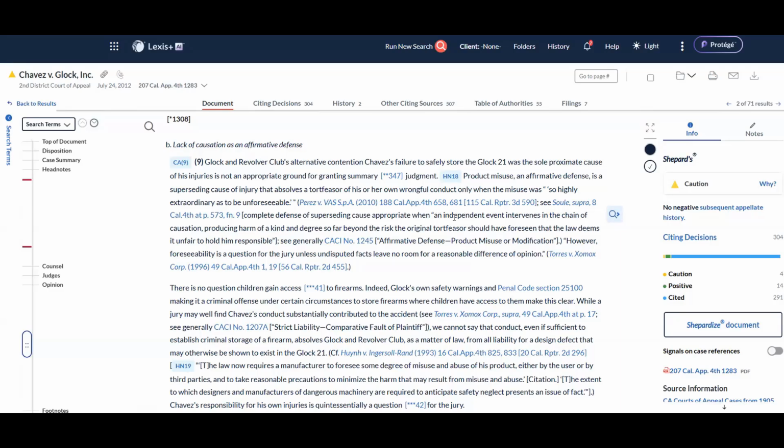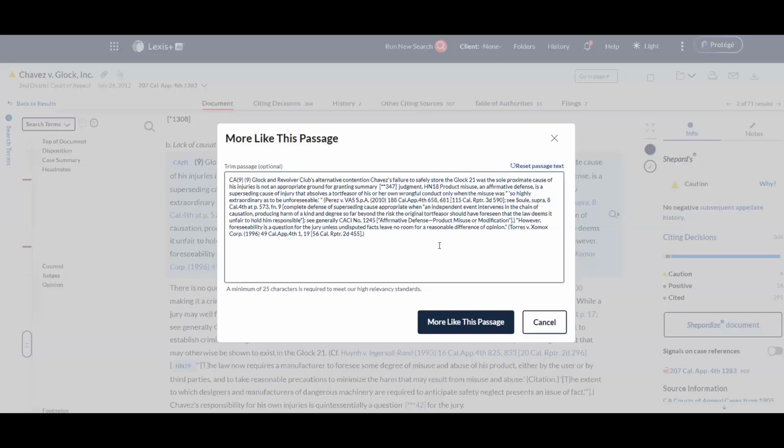So if you hover over this passage, this magnifying glass is going to pop up. This is called More Like This Passage. So More Like This Passage uses artificial intelligence to identify cases saying something highly similar to a relevant passage in our case, whether or not they use the same keywords or whether or not they cite to each other. They understand that they're discussing the same types of topics. So I'm going to go ahead and click on this.